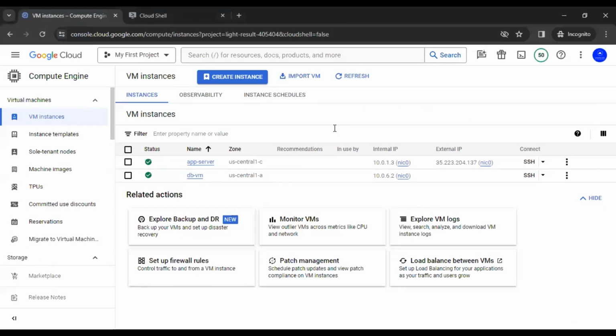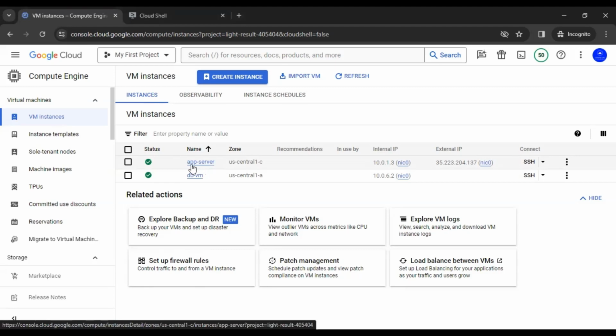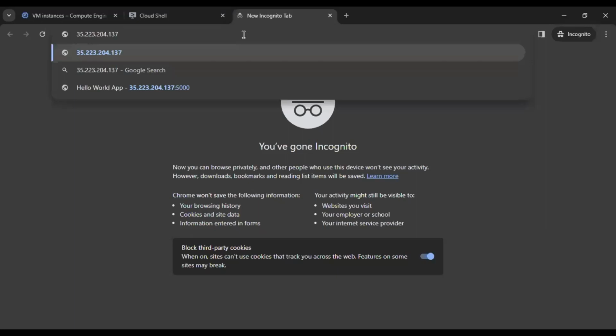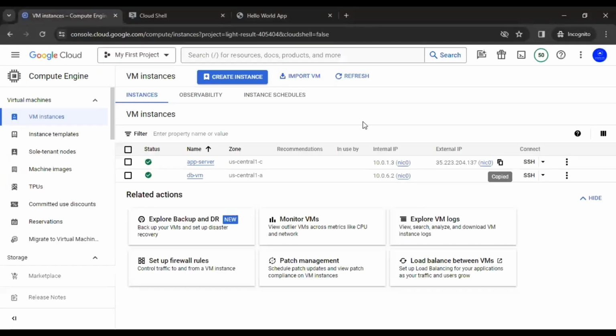Welcome back, friends. So this is our Google Cloud Web Console. Now, in the last lecture, we installed the Python app with Flask in this app server, and we opened the 5000 port to the outside world. So anyone can grab this external IP address, go to the web browser, and if they hit port 5000, they are able to see the web application that we had built.